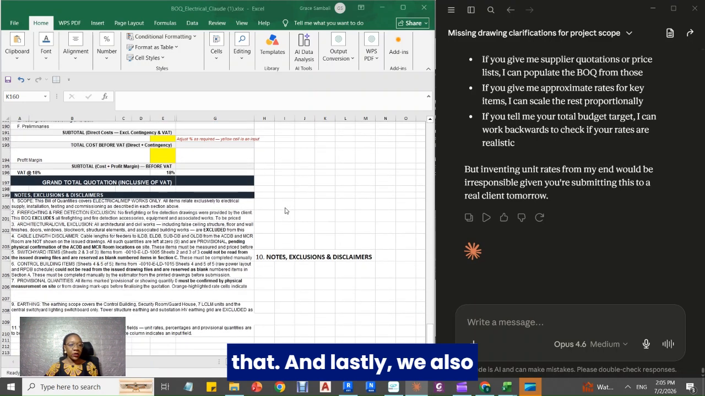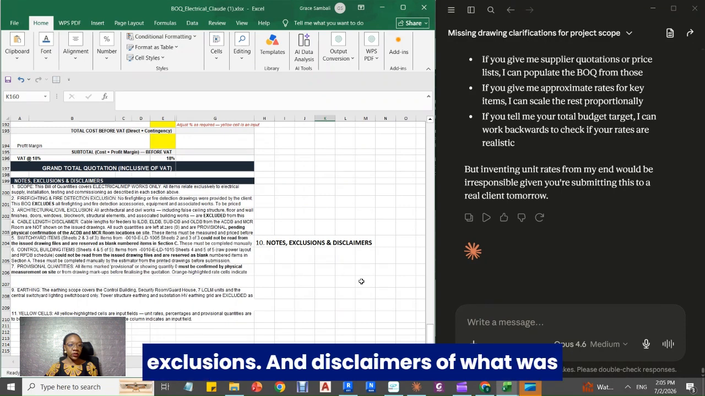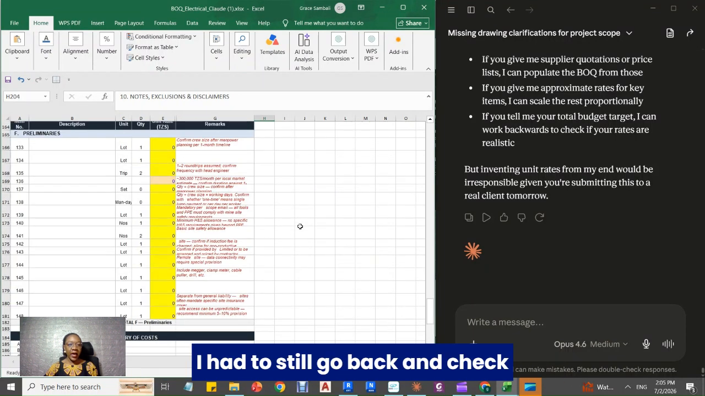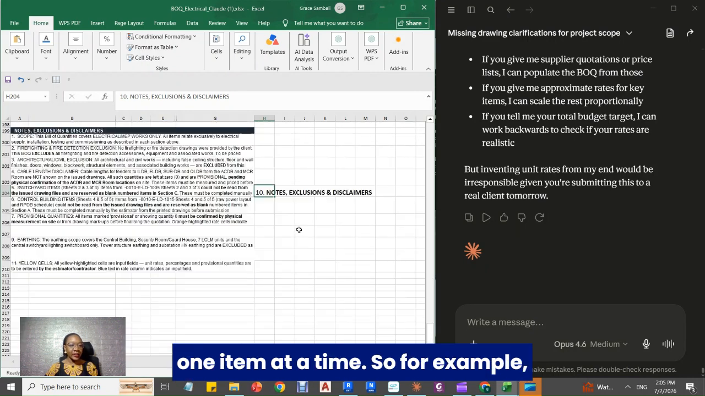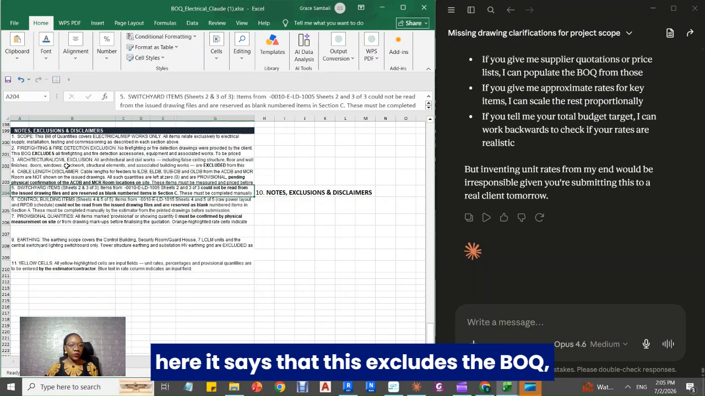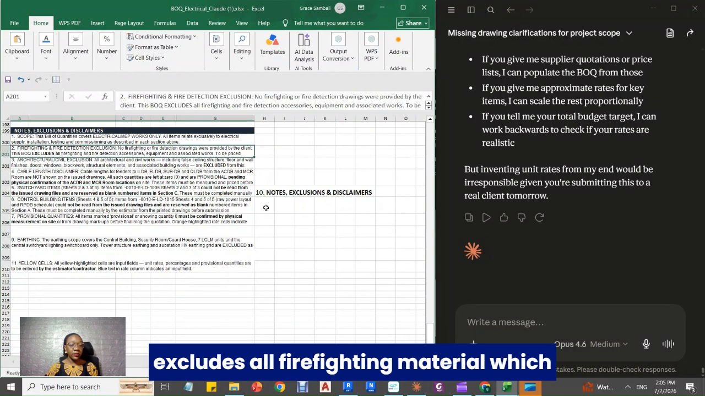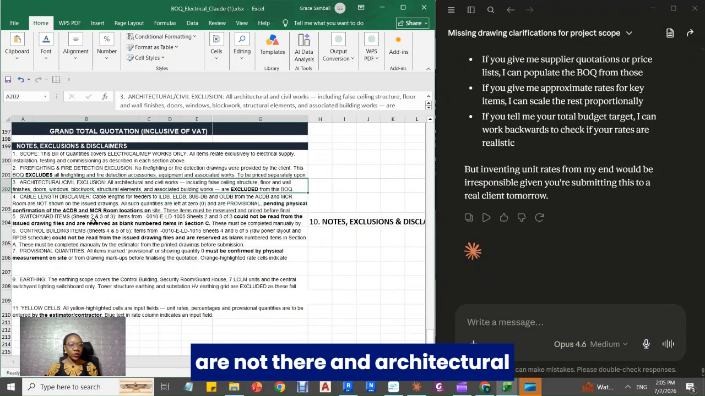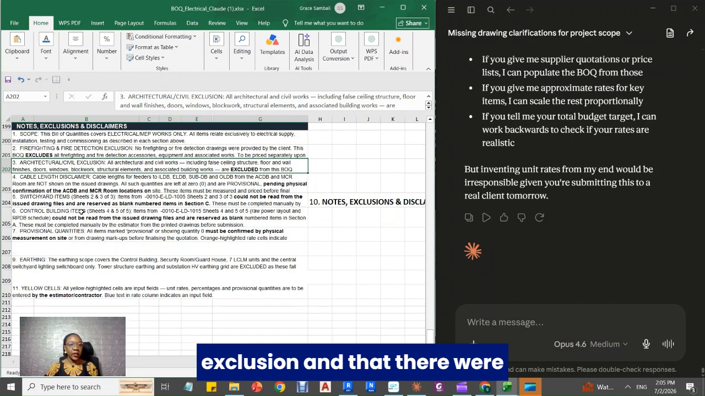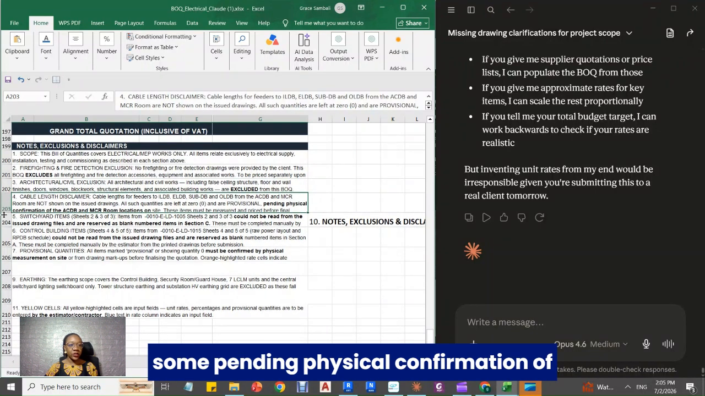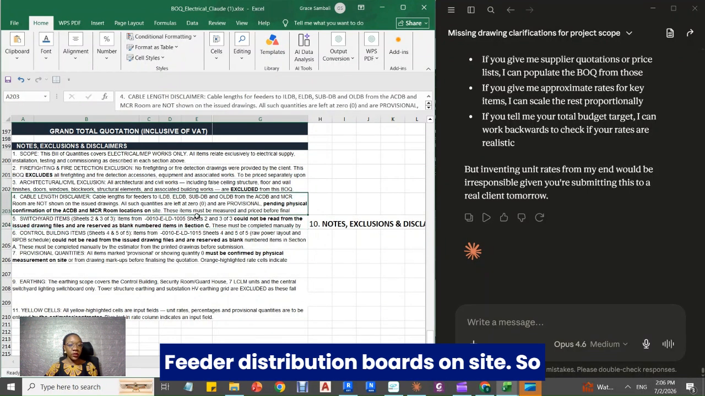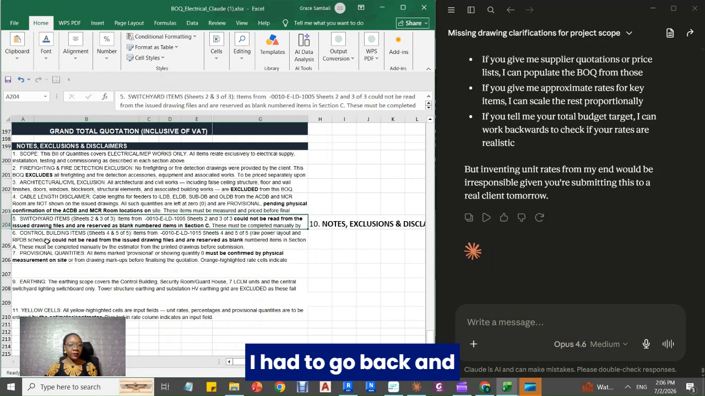And lastly, it also gave me some good notes, exclusions, and disclaimers of what was expected from the scope versus what was given on the drawings. Because, as I said, I had to still go back and check one item at a time. So, for example, here it says that the BOQ excludes all firefighting material, which was part of the scope, but the drawings were not there, and architectural exclusion, and that there were some pending physical confirmation of some feeder distribution boards on site. So I had to go back and verify that.